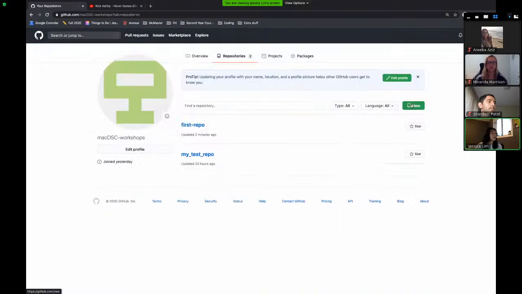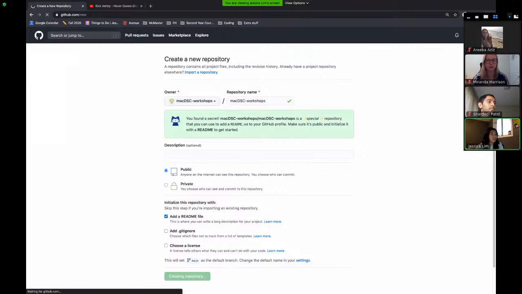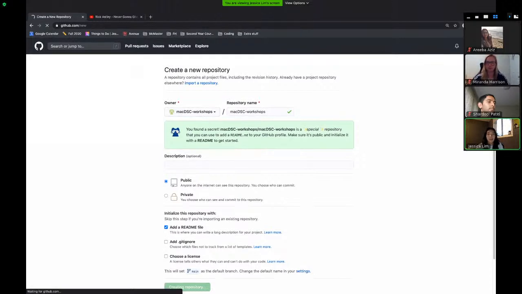And you'll see right here, there's this pop-up that says you found a secret. This is a special repository, a README for your GitHub profile. So we're going to just follow these steps, add the README, and then I'm going to create the repository. Make sure you match the name, and match it case sensitive, or else it will not work, and you should get that special little icon that shows up.